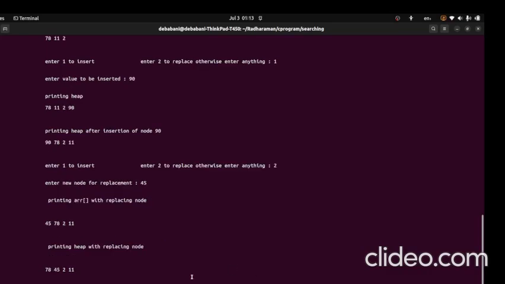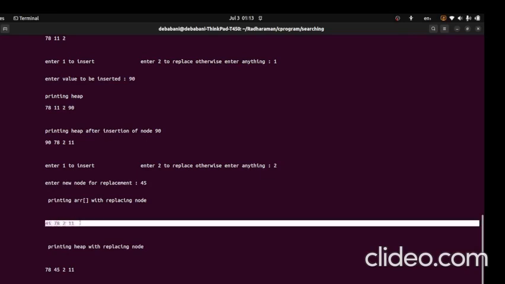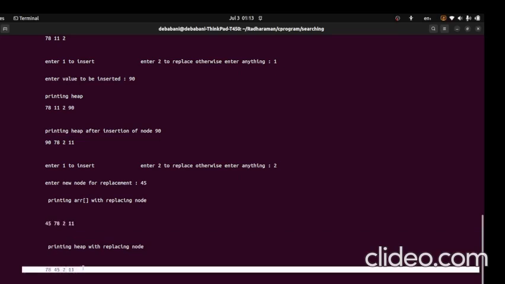So first, before the replacement, the root node was 90, and after replacement it was not a heap. Then when it is converted to a heap, the array looks like this. So in this way it works. The replacement operation has been done properly.